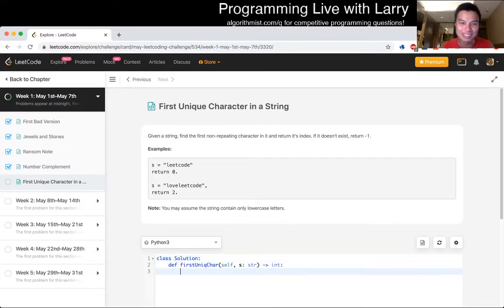First unique character in a string. Given a string, find the first non-repeating character in it and return its index. If it doesn't exist, return -1. Okay.